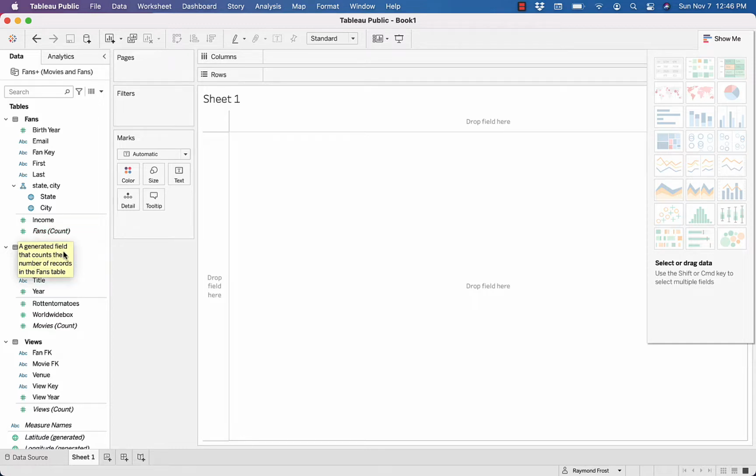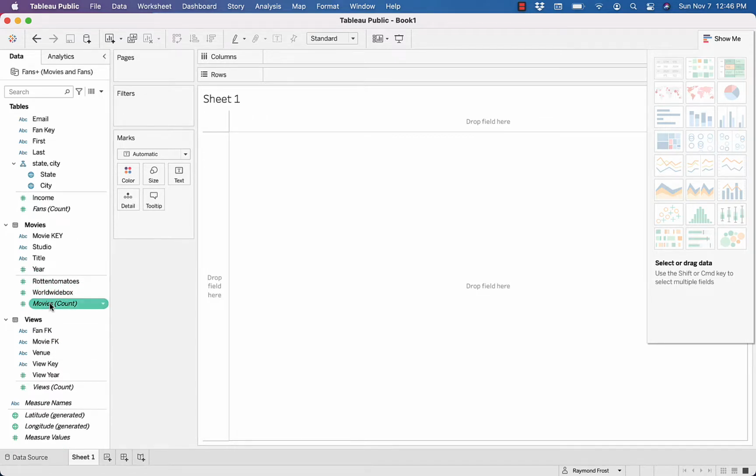So for every table, it throws in an extra field, which is a count of the records in that table. You can see the same thing here with Movies. Movie Key, Studio and Title are text, year is numeric, and then the Rotten Tomatoes and Worldwide Box, those are numeric, and Movies count, because it always throws in that extra one. And then in Views, text, text, text, text. View year is numeric, Views count.